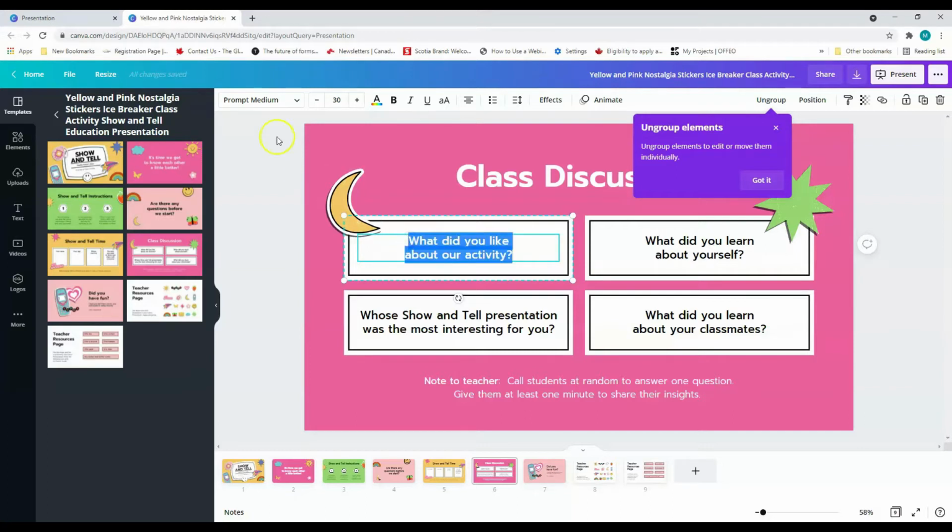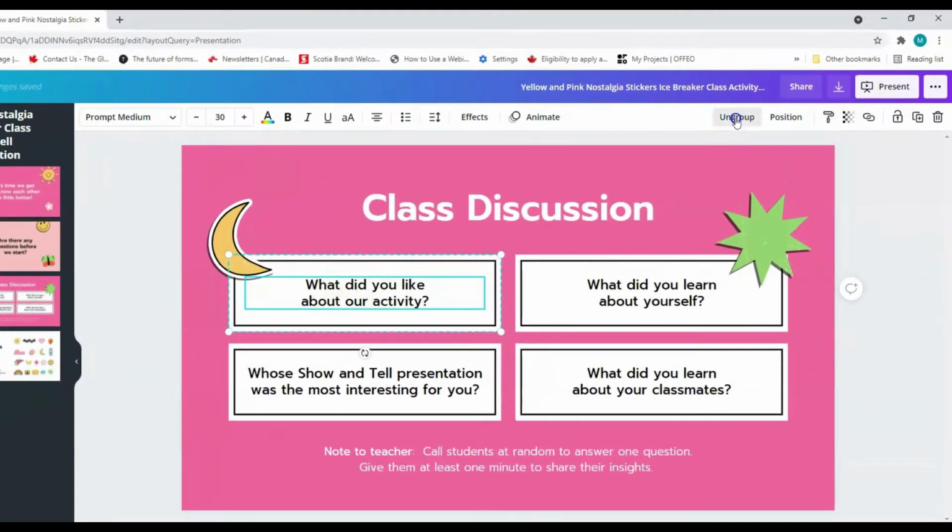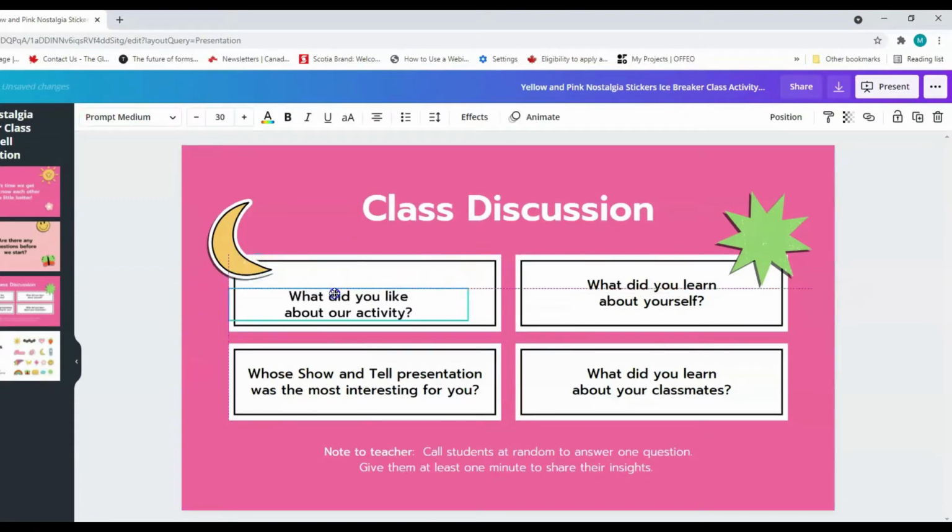But you're able to customize by changing text, you can add effects, you can animate, we can ungroup elements. So all these are grouped together. If you want to be able to move this one block of text by itself, you hit ungroup. And now that text is independent of everything else.